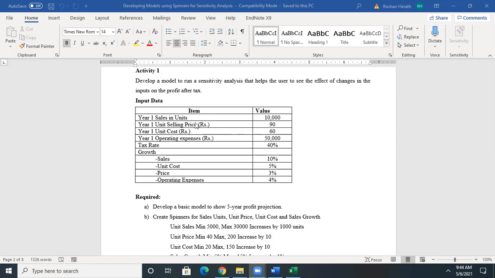Year 1 sales unit, year 1 unit price, unit cost, operating cost, tax rate, growth. Likewise, the input data is given.